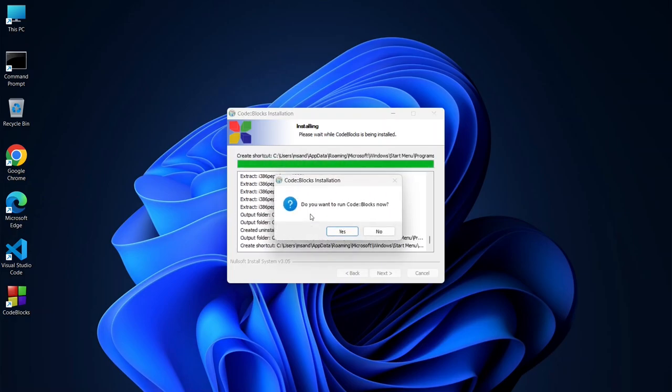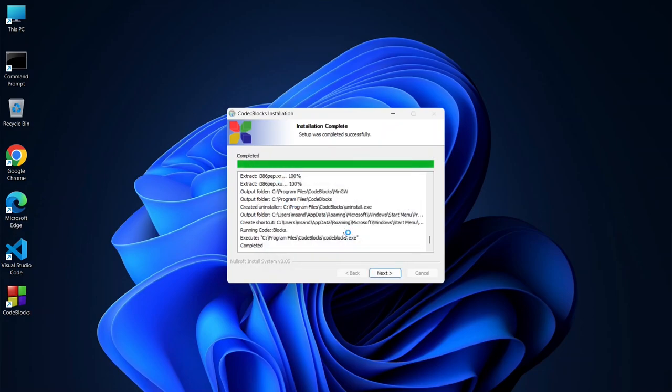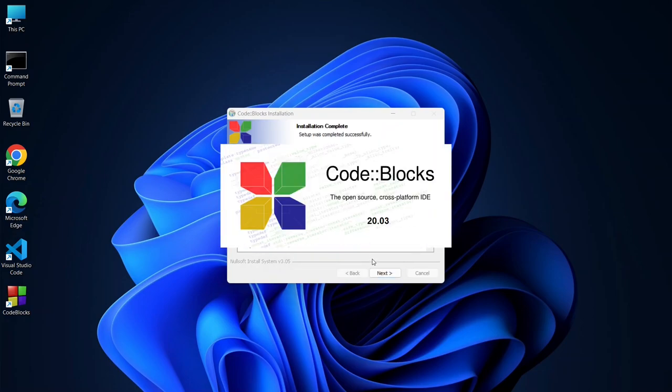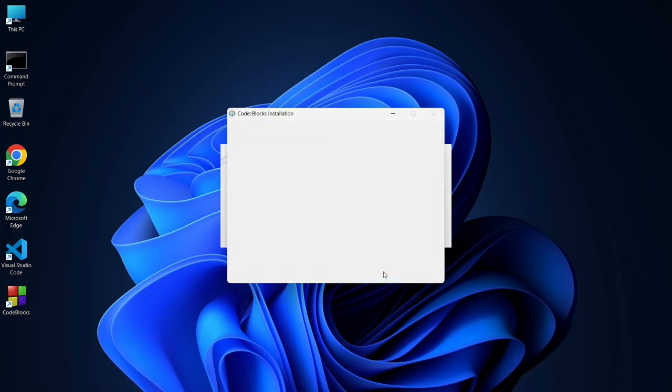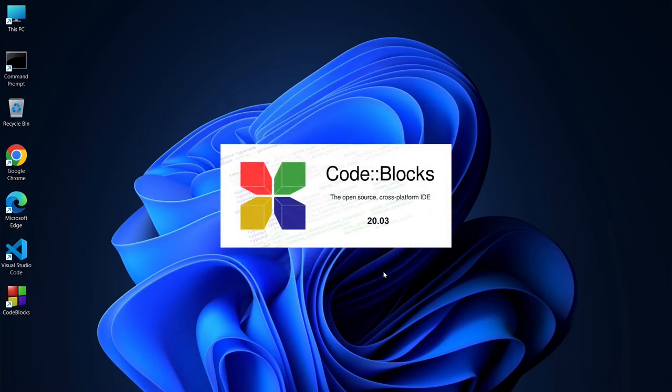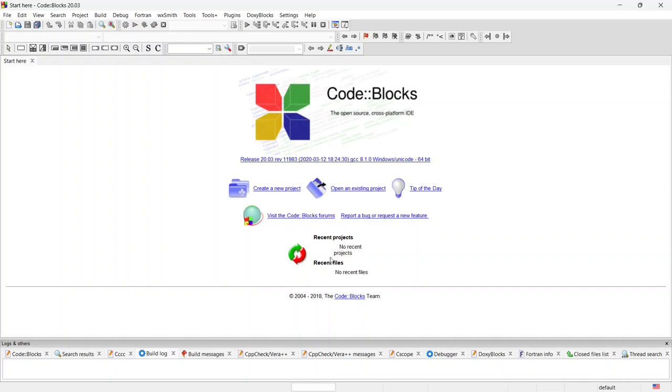When the installation is finished, launch CodeBlocks. For me, it didn't ask to auto-detect compilers, but if it does for you, make sure to click Yes, so it can automatically configure the GCC compiler that came with the setup. Now you're good to go. To test if everything's working, follow these steps.